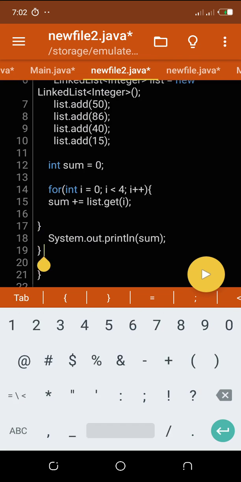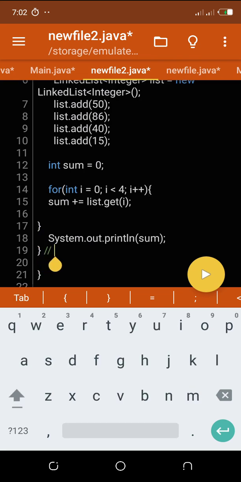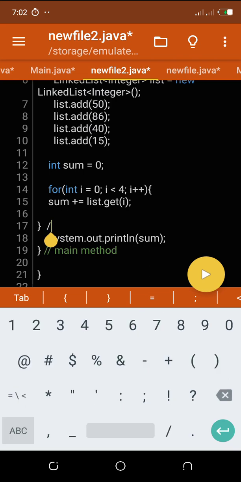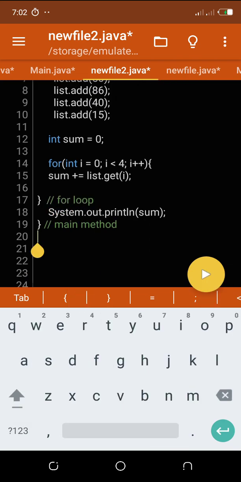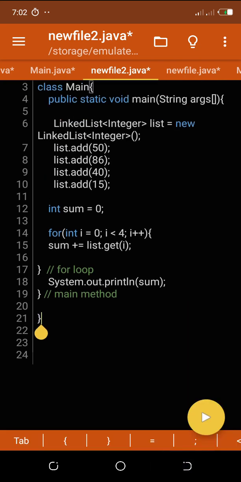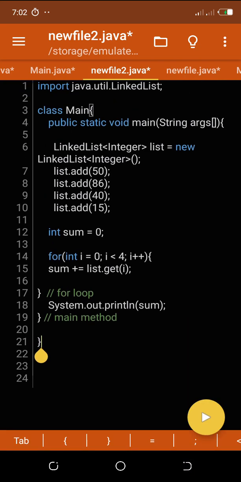This is the main method. This is for the for loop, just for the sake of pure beginners. For loop. So I don't think I have to write this. So this is what you need to know.